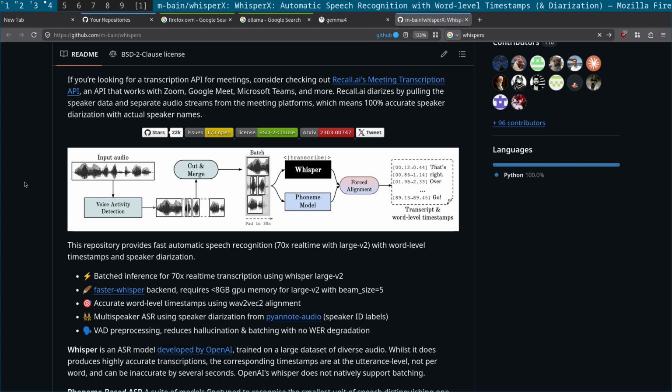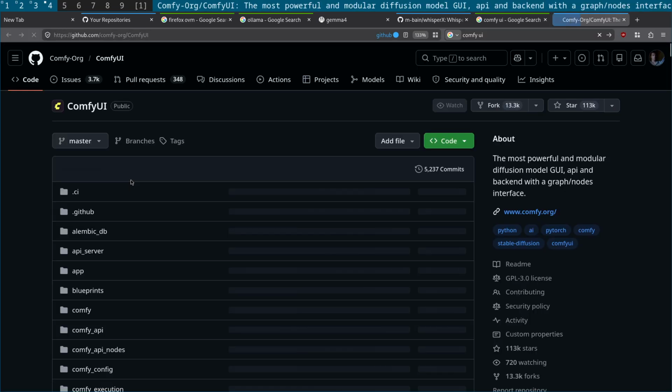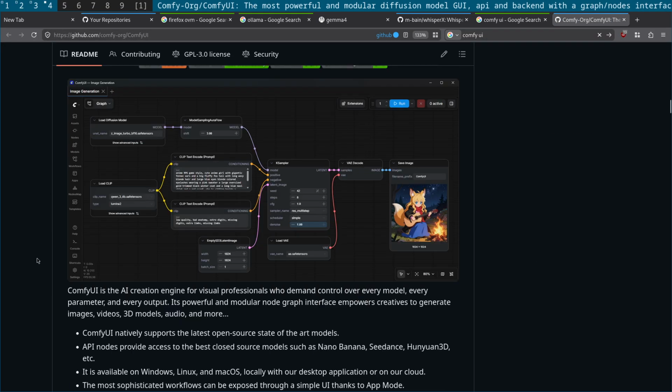The other thing that would also be possible, that I used on NixOS, is Stable Diffusion and ComfyUI. ComfyUI, you may be aware of this. It's pretty cool. It allows you to create AI images. If you've got a bigger graphics card than I have, you can create videos with it as well.